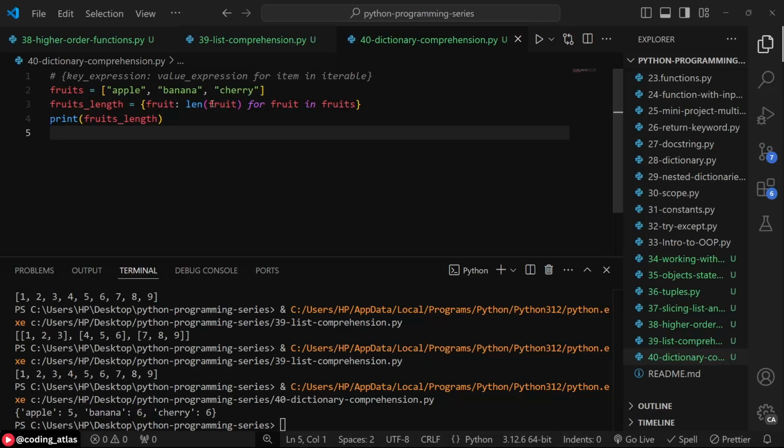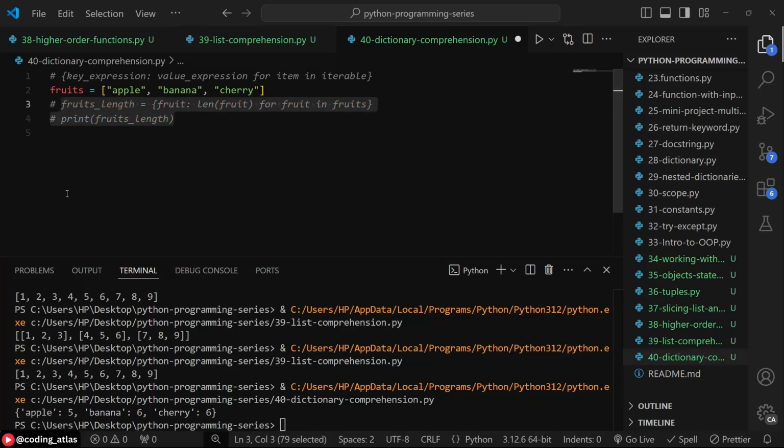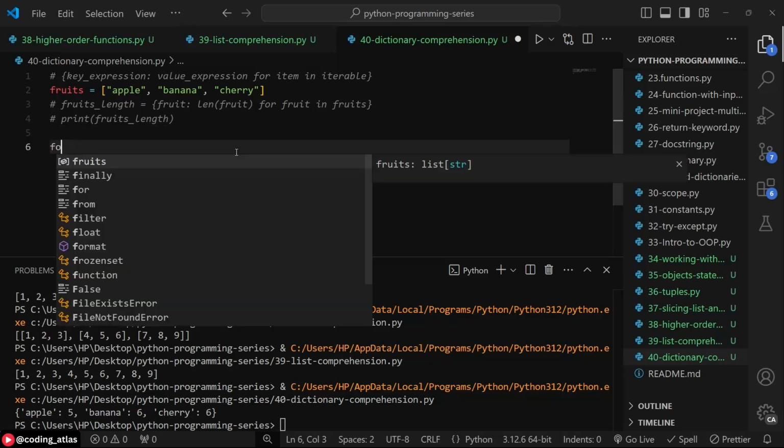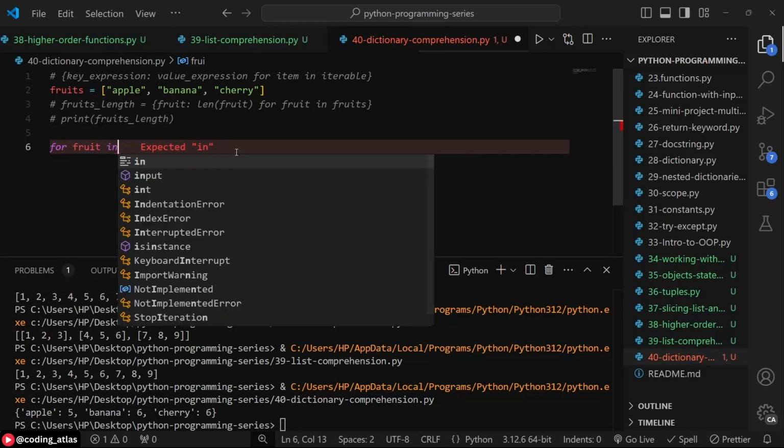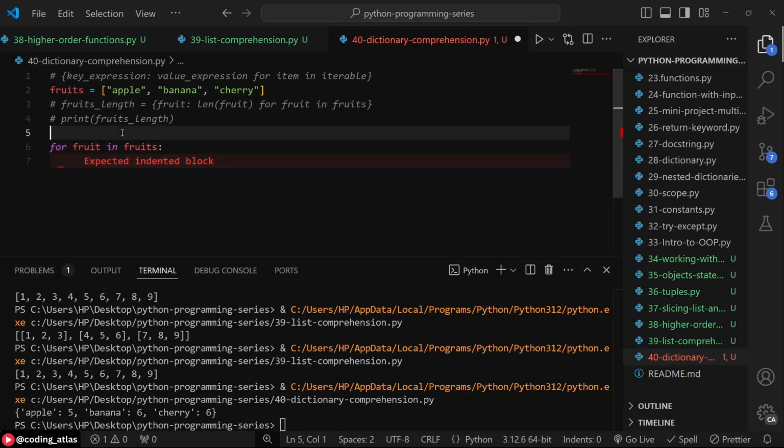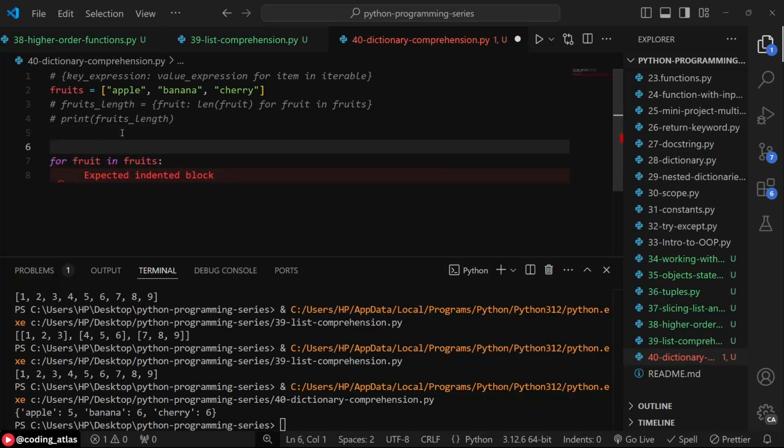So without dictionary comprehension, if you are not using comprehension, you are going to write a longer for loop to achieve this same result we achieved in a single line. To achieve it using a for loop, we can comment this out. So we are going to have a for keyword, and then we are going to have fruit in fruits. Since we want to create a new dictionary, and say fruit length, that is going to be the name of the dictionary we want to create. Initially it's going to be an empty dictionary.